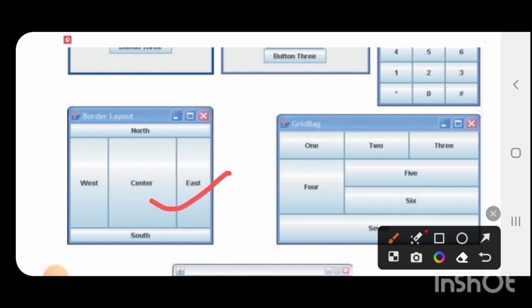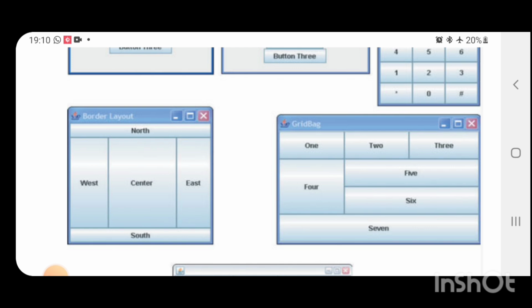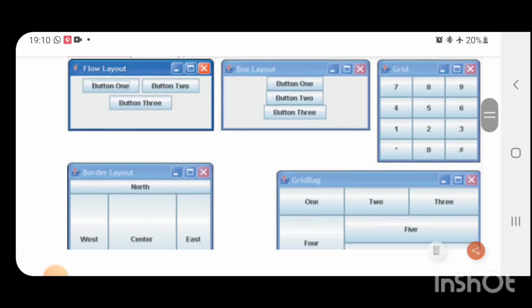So first of all, what is the layout manager doing? Layout managers are objects that determine how the components are organized in the container, how it will look, and what the interface of the container is. Layout manager is an interface that is implemented by all the classes of the layout manager.